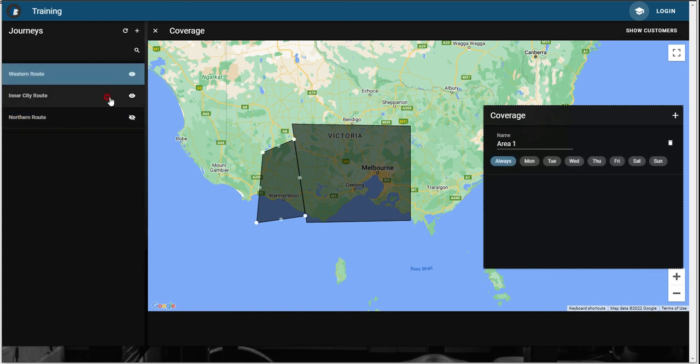So that's the optimization tool for journey templates. Hopefully it proves to be productive.